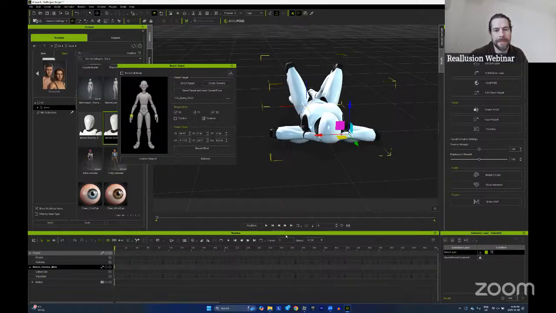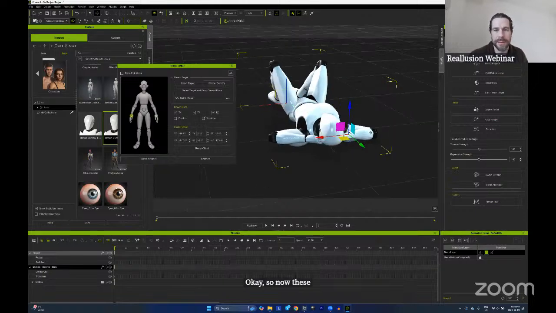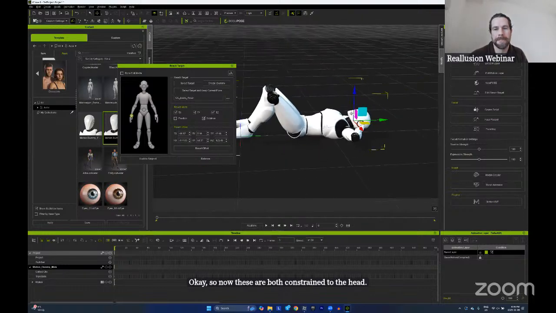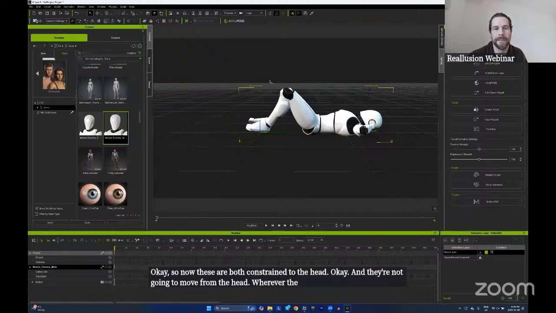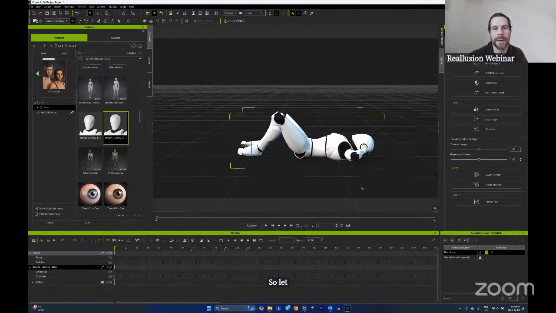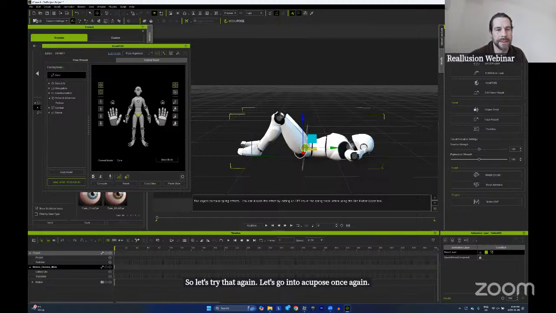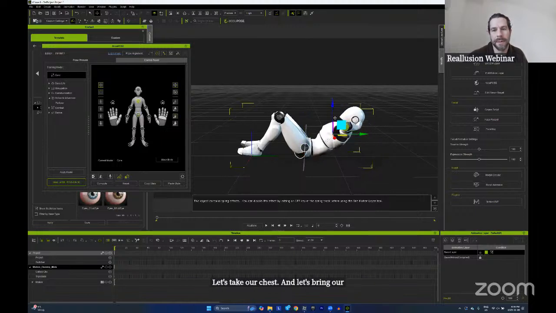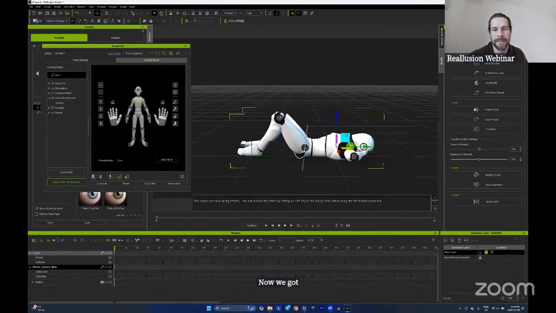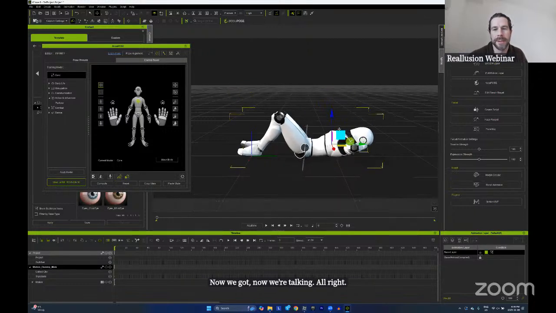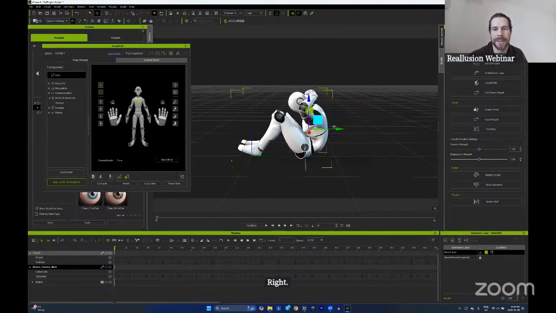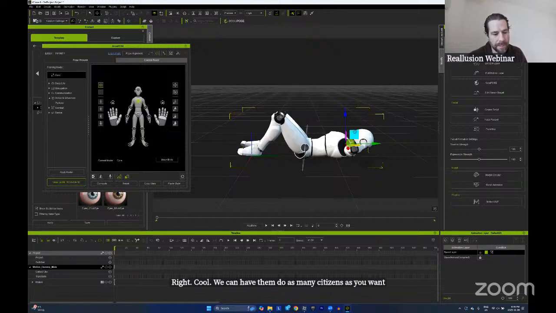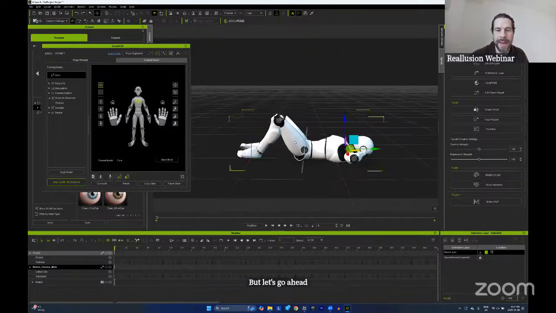Okay, so now these are both constrained to the head. They're not going to move from the head. Wherever the head moves, the hands are going to follow. So let's try that again. Let's go into AccuPOSE once again. Let's take our chest and bring our chest up again. Now we're talking. So now we have a pretty good sit-up. Cool. We can have him do as many sit-ups as we want. But let's go ahead and create an actual sit-up animation.